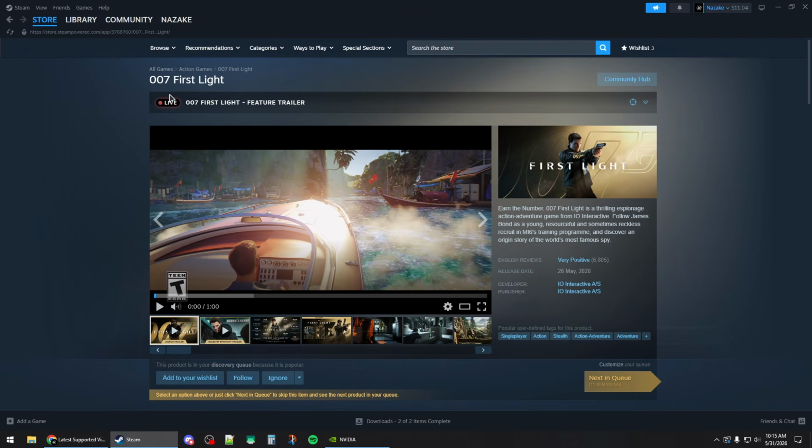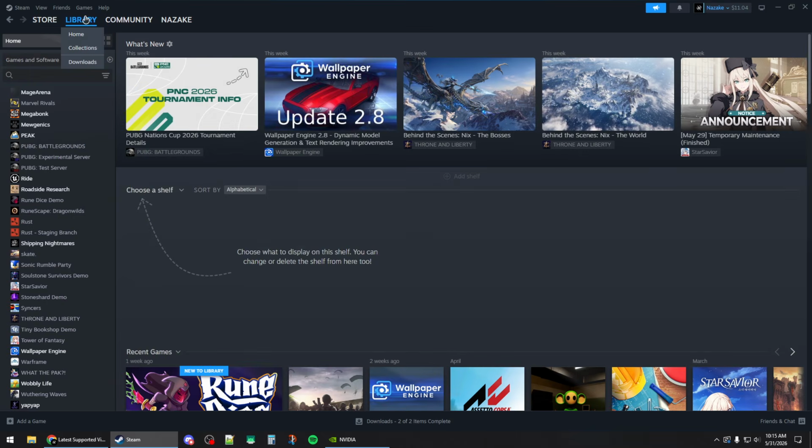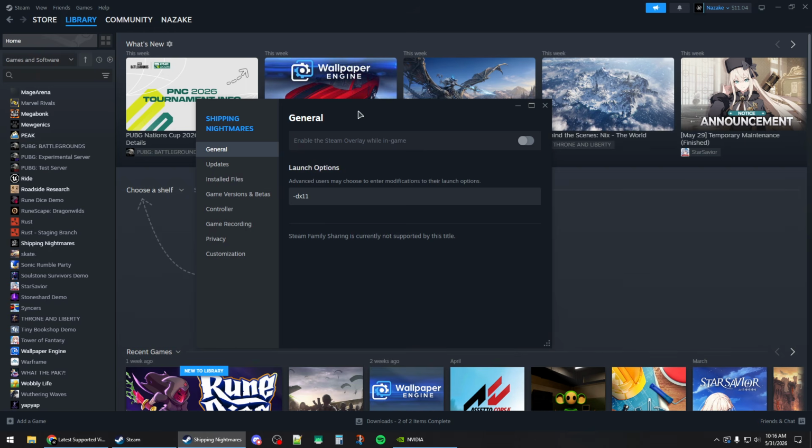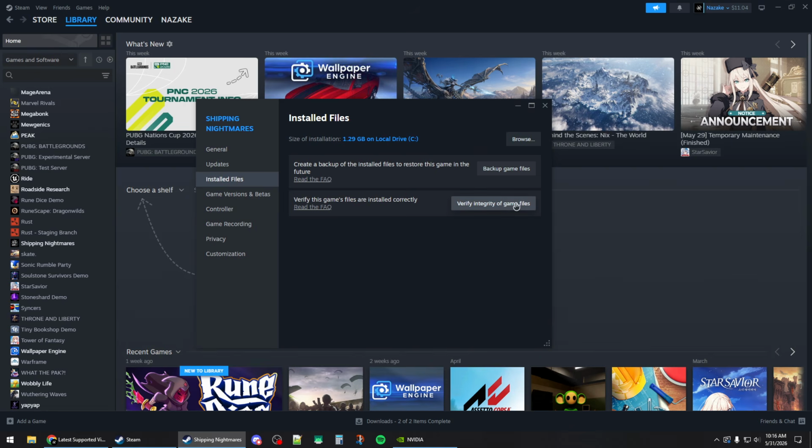How do you fix 007 First Light is crashing on Steam? So first you want to go to your library, right click on the game and open up the properties. And in the launch options, you want to add -dx11. Then go to installed files and verify the integrity of game files.